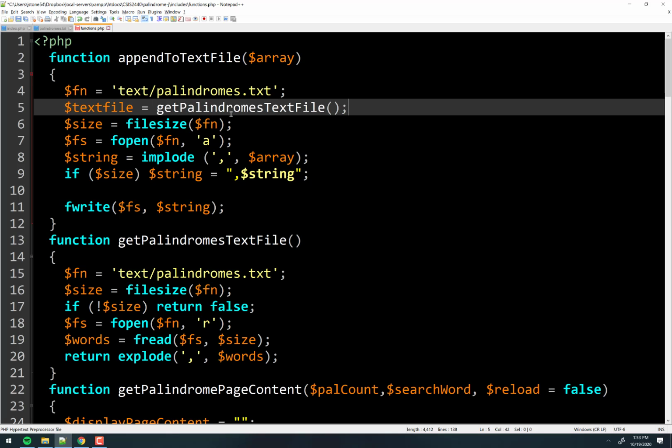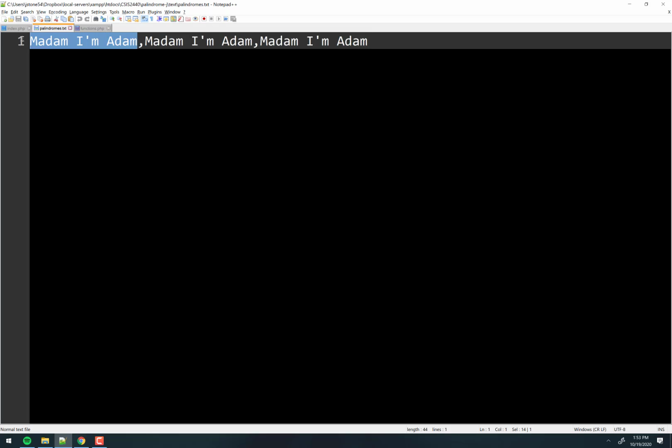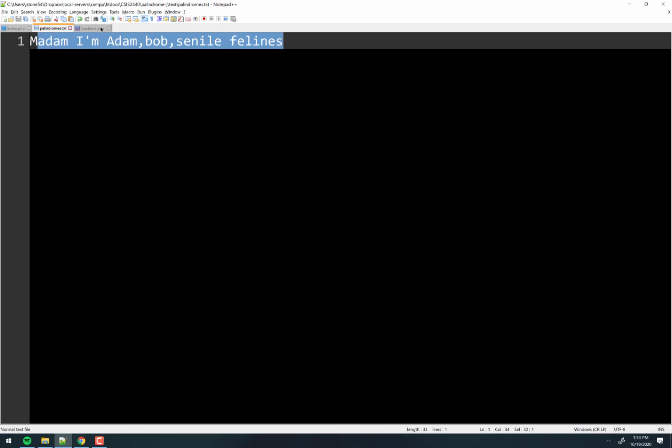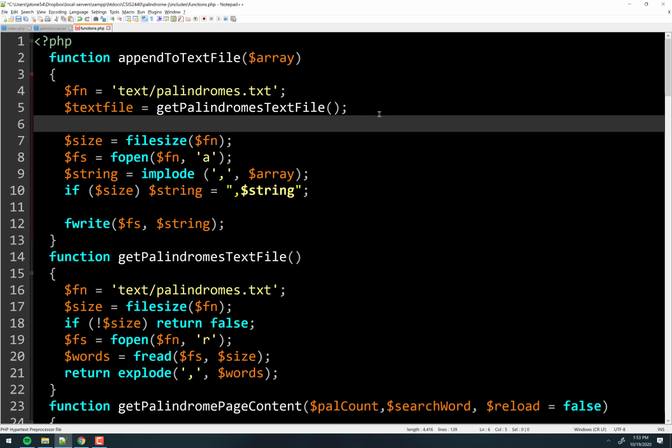So now we have an array right there, text file. That's an array where the 0th element is "Madam, I'm Adam", the first element's "Madam, I'm Adam", and the last element's "Madam, I'm Adam". Put some different things in here. So right now, this text file will have those 3 elements in it, right? Does that make sense?